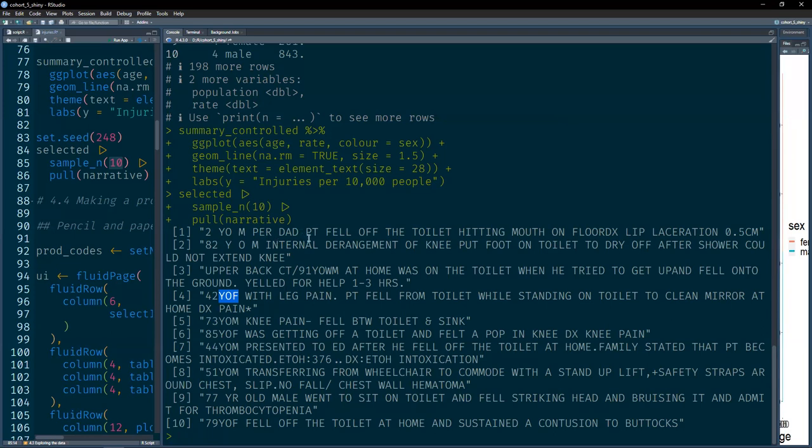Per dad, this PA and PT could be medical terms, but fell off the toilet hitting mouth on floor. So at least you have a picture of what happened. It is not just a record, but you have a picture of somebody falling and hitting the mouth on the floor. Laceration about 0.5 centimeters. And then somebody else, internal derangement of knee, put foot on toilet to dry off after shower, could not extend knee. These are more interesting to me, or to anybody. It's more interesting to get this story around the data than just seeing the hard statistics.